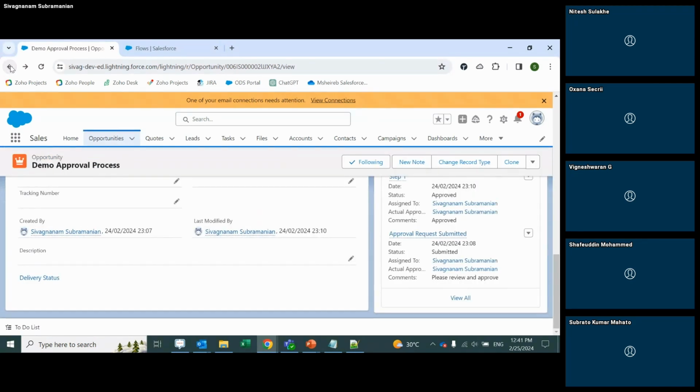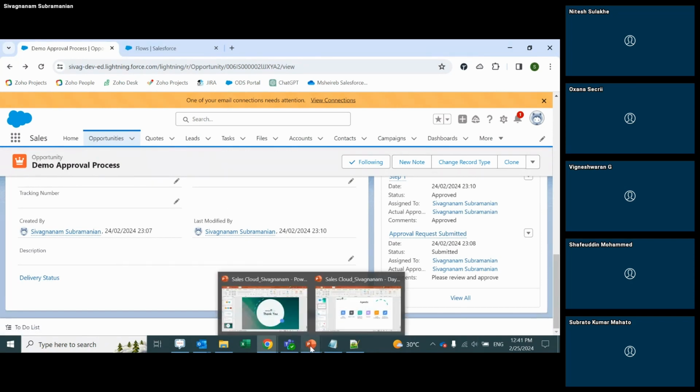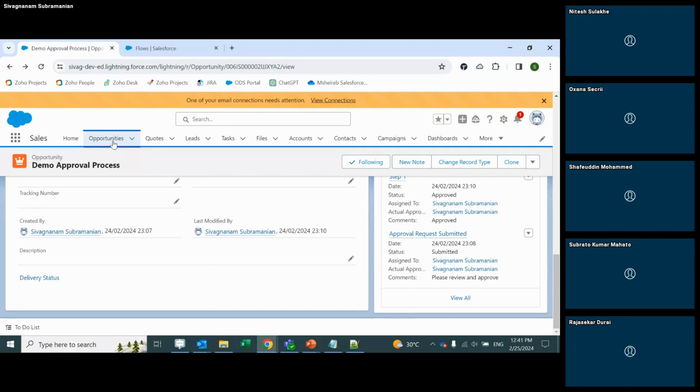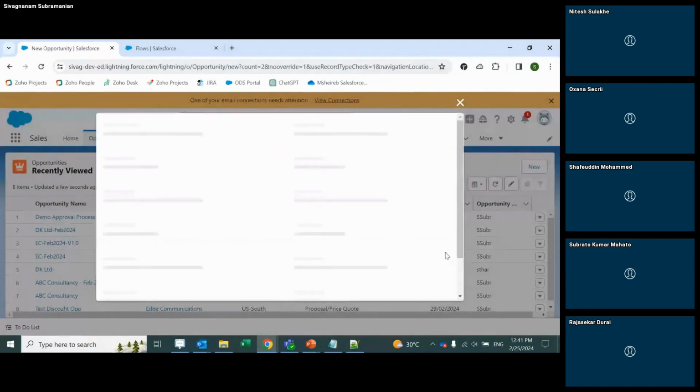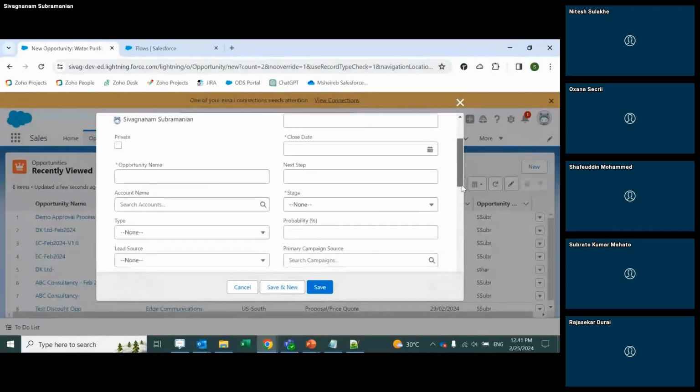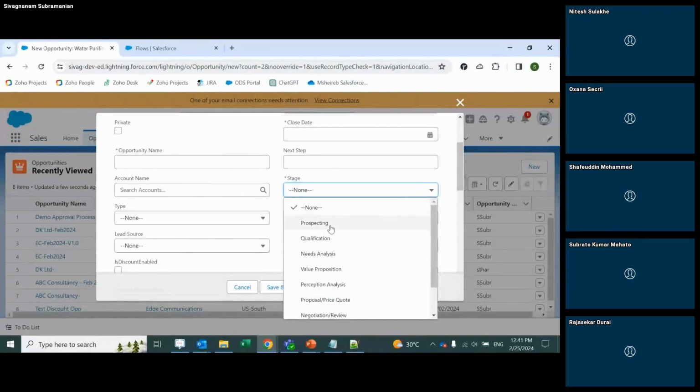This is one of the things I want. One more thing I would like to cover was the sales process. Yesterday there was a question on the sales process. If you go to opportunity and click on new, I have a list of stages coming: prospecting, qualifications, lead analysis. How to configure this?